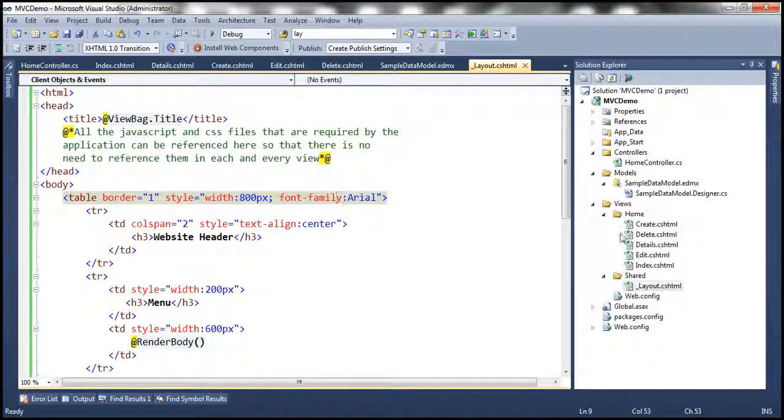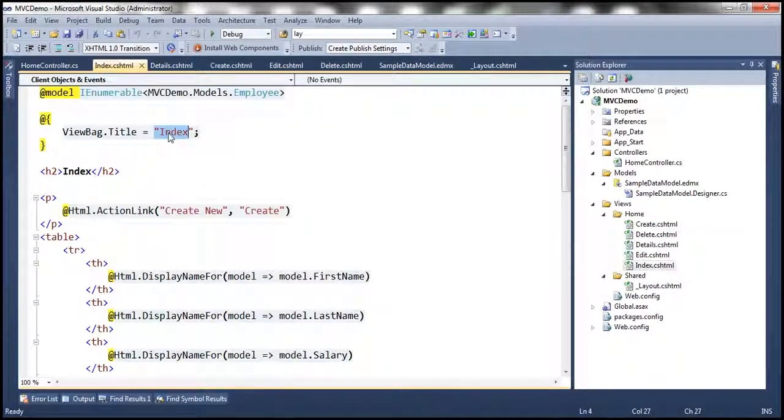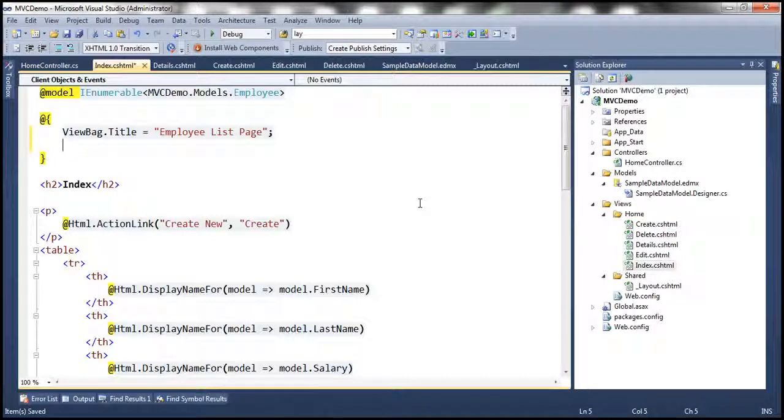Okay, so within the index view, let's say we want our title to be something like employee list page maybe, and then we want to specify the layout file for this view, and I specify that using the layout property. Notice the property type, it is of type string, so we simply specify the path for our layout file. So where is our layout file at the moment?